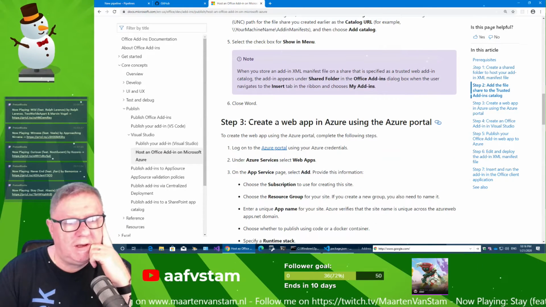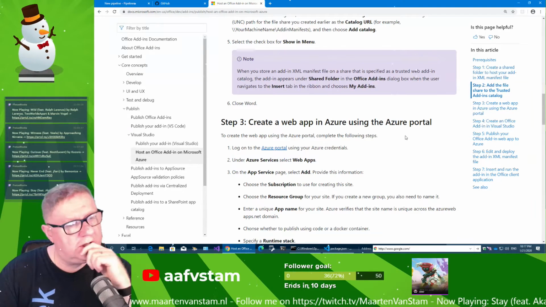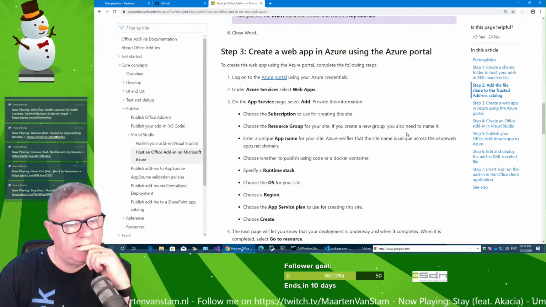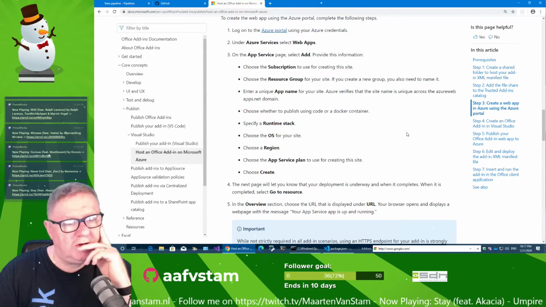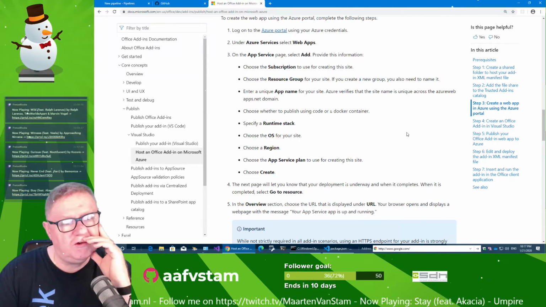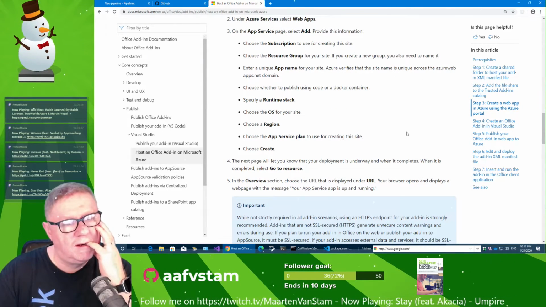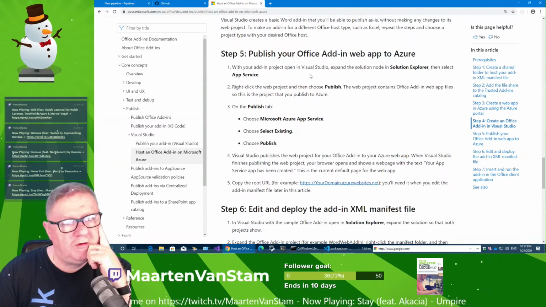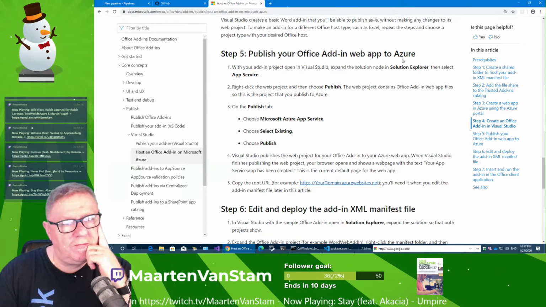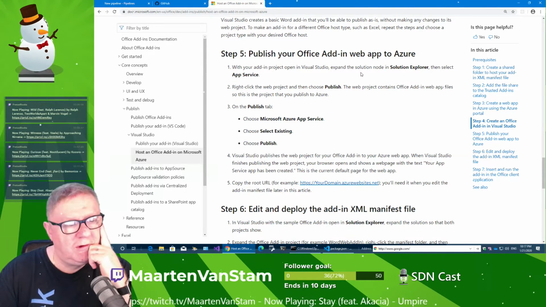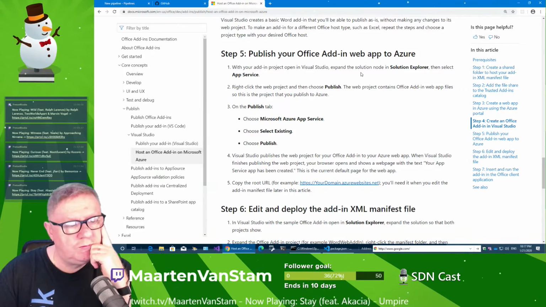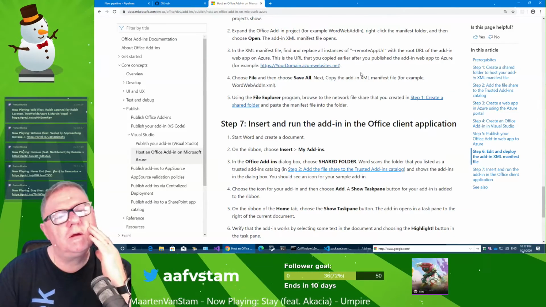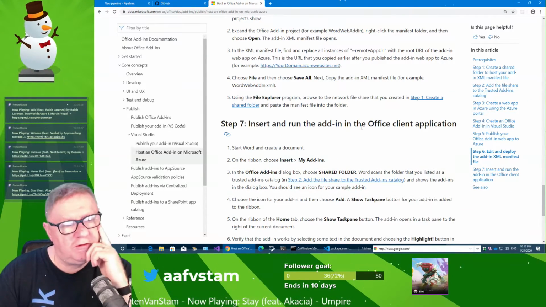Create a web app in Azure using the Azure portal. Specify a run stack. Choose an OS for your site. Choose a region. Create an Office add-in. Publish your Office add-in web app to Azure, instead of running the Office add-in client application.